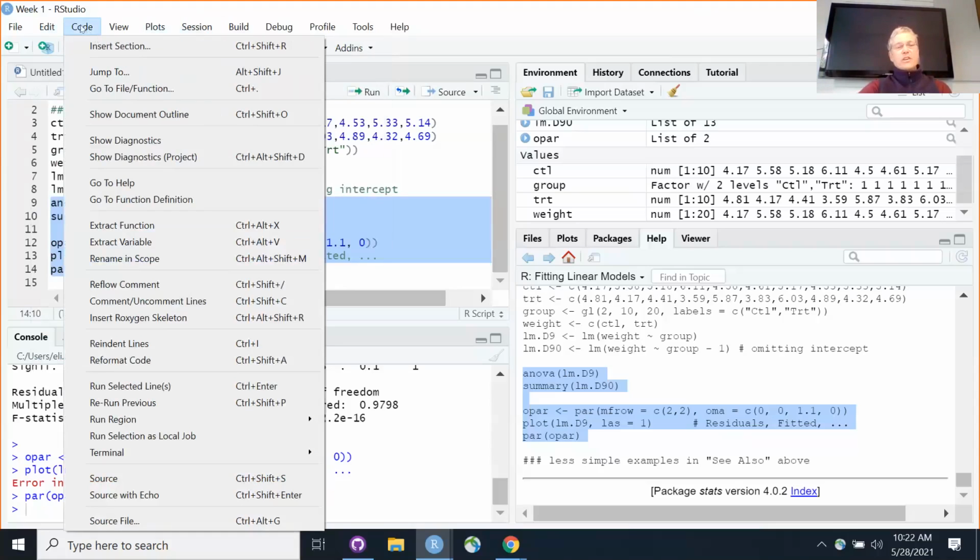Then there's a lot of really handy features about coding. Like commenting and uncommenting code, you can just really quickly do that. And then re-indenting your lines. That's really handy.